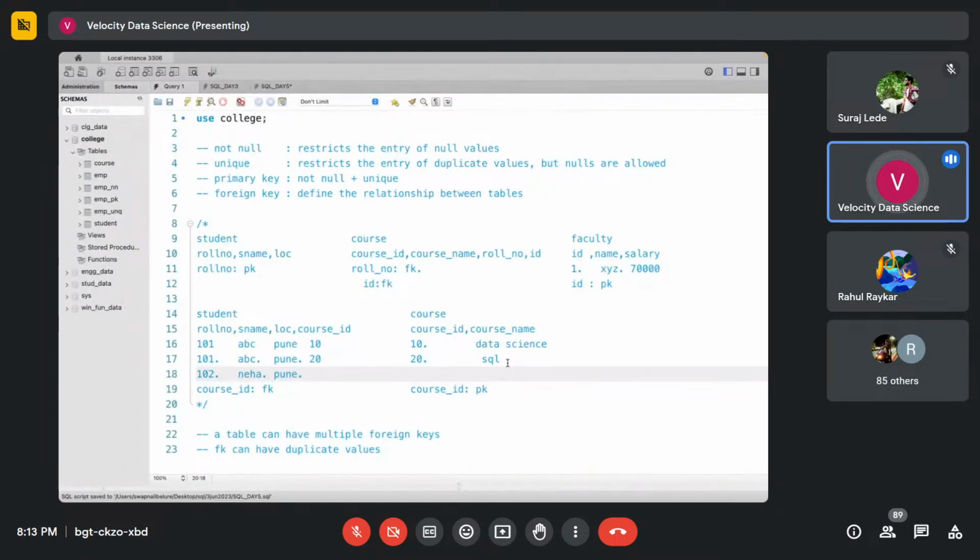and she's also doing a data science course. Okay, what does that mean? Now one row of this course table is related to multiple rows of the student table. That is your one to many relationship. That is in respective of your course table.